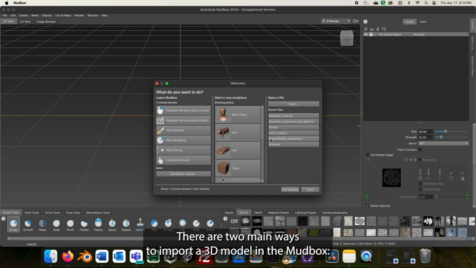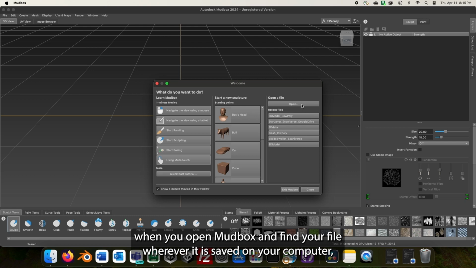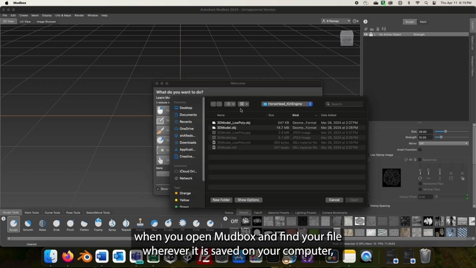There are two main ways to import a 3D model into Mudbox. You can first select Open, immediately from the first screen you see when you open Mudbox, and find your file wherever it is saved on your computer.